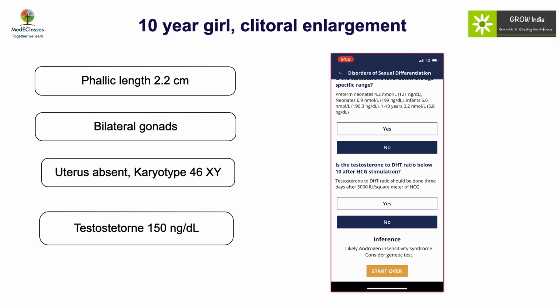So these approach pathways of the MedEClasses applications are really, really helpful to go through very complicated aspects of pediatric endocrinology in a very simplistic manner, as we saw in this case.